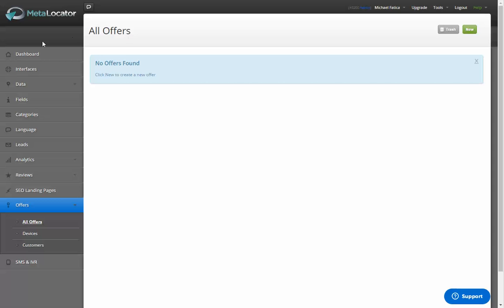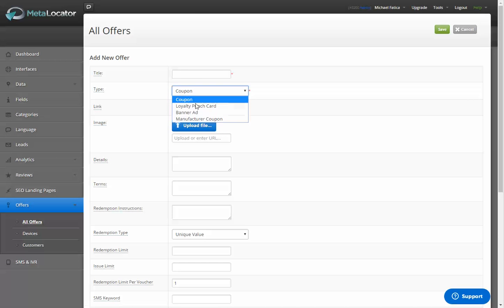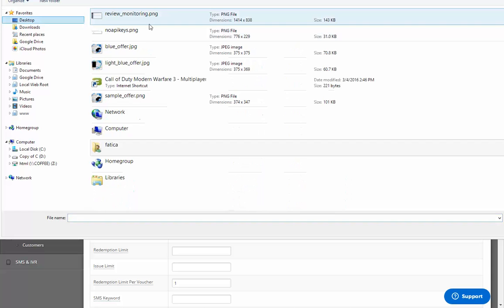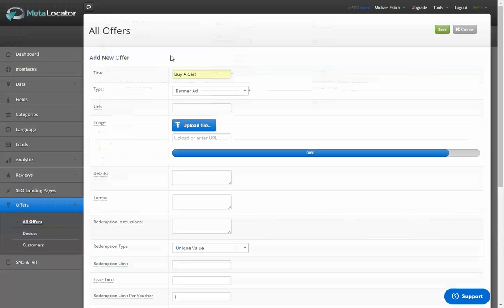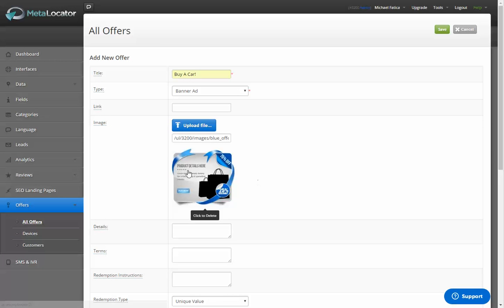In order to create an offer, the first thing I'll do is log into the MetaLocator dashboard and click on Offers. I'll click New next, and I'm going to create a banner type offer. In this example, I'm going to call it just buy a car or whatever you like. And I'm going to upload a photo, and I've got a couple example coupons. And that's just a generic, we'll call this 75% off. So we know that it matches the graphic.